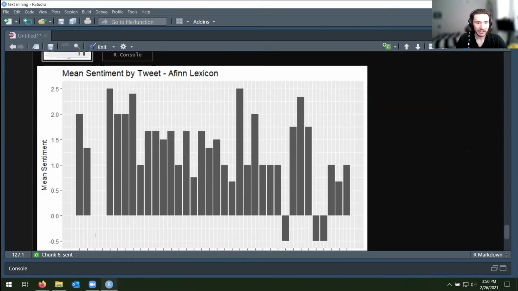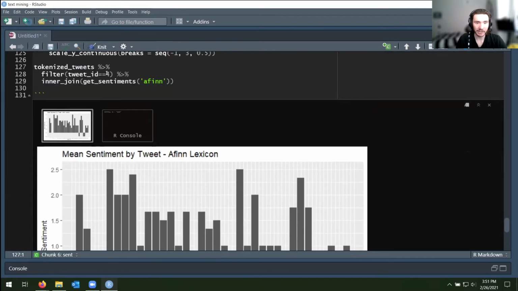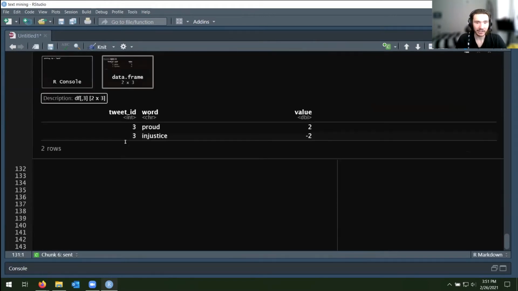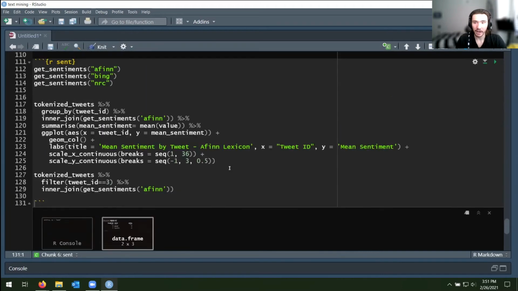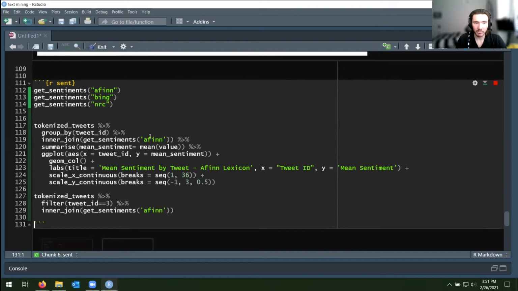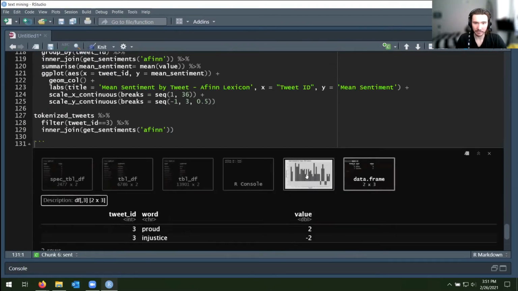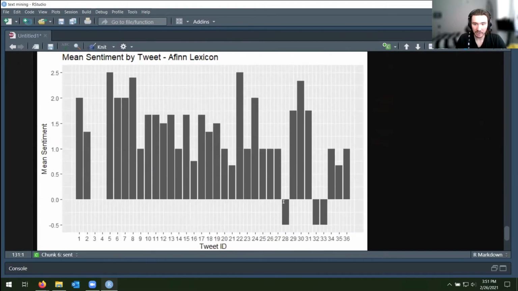So let's see if that issue is the same with tweet number 3. We could do that just replacing 4 with a 3. Take a look at that. Nope, we get some words for tweet 3. So let's take one more look at that plot, because it appears we do have some negative tweets.